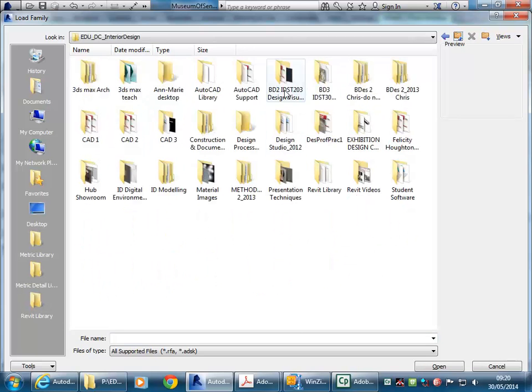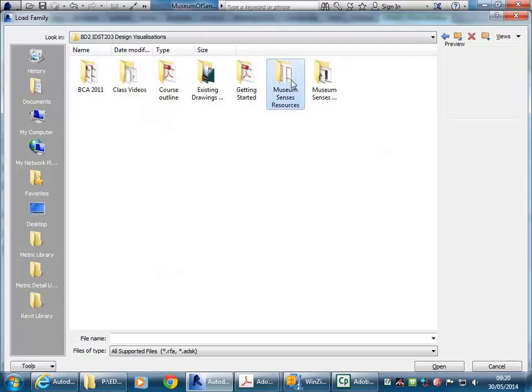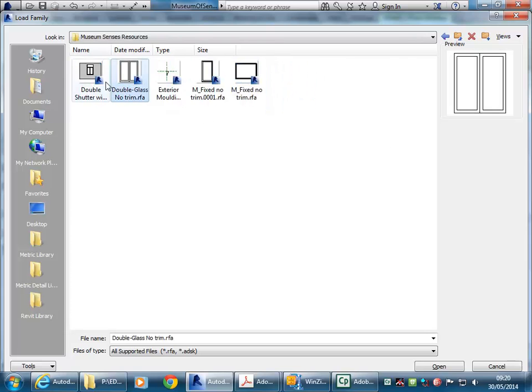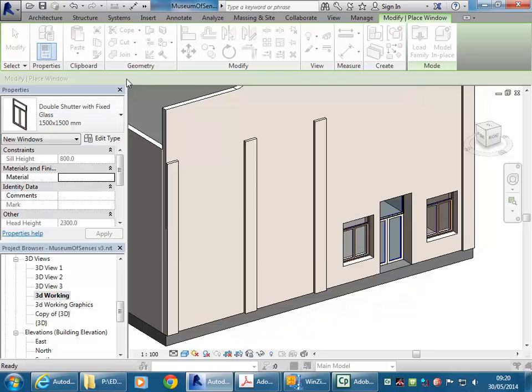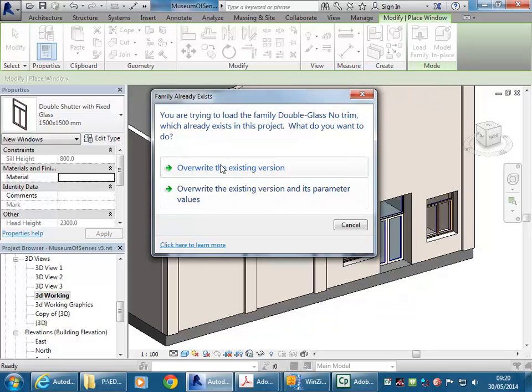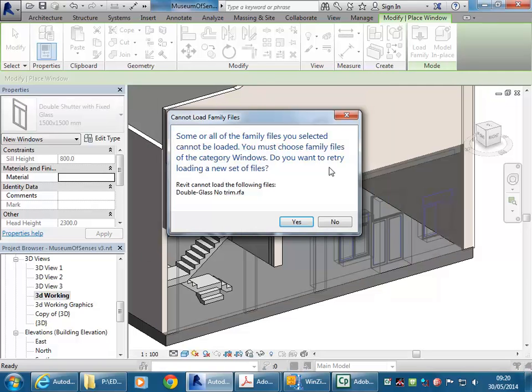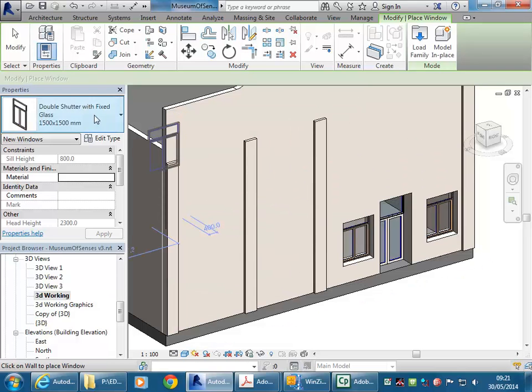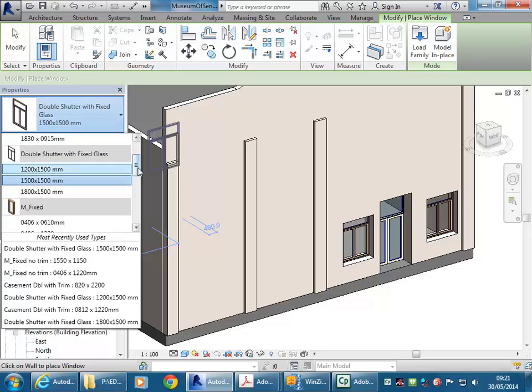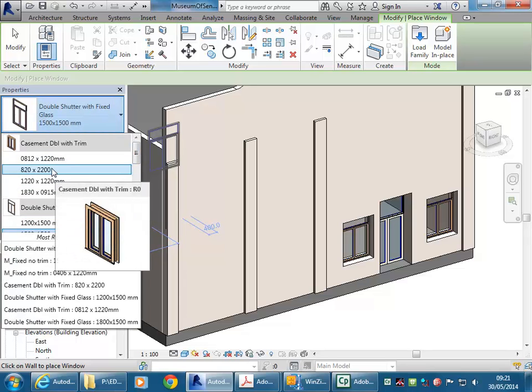I think because I haven't loaded it already, it should select it. So double glass, no trim is the upper story window. I know I have loaded this one already. So again, it's giving me a message telling me I've already loaded it. It's asking if I want to overwrite the previous version, and that's a good reminder that you've loaded it already. Okay, so again, I'd have to go and select that from the list.